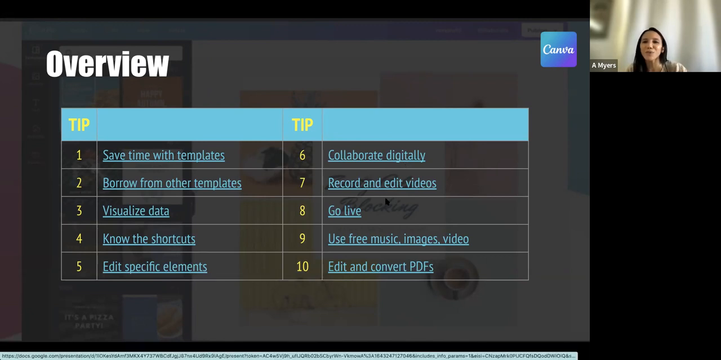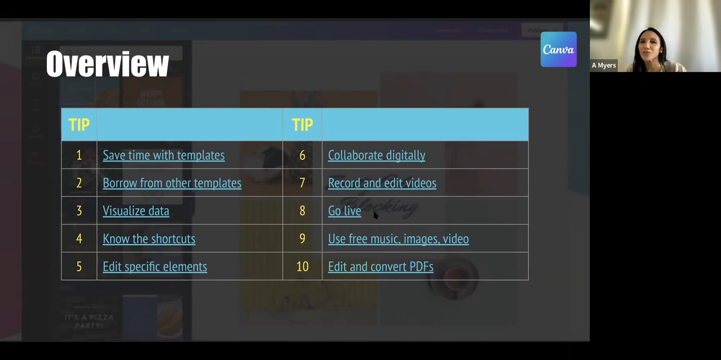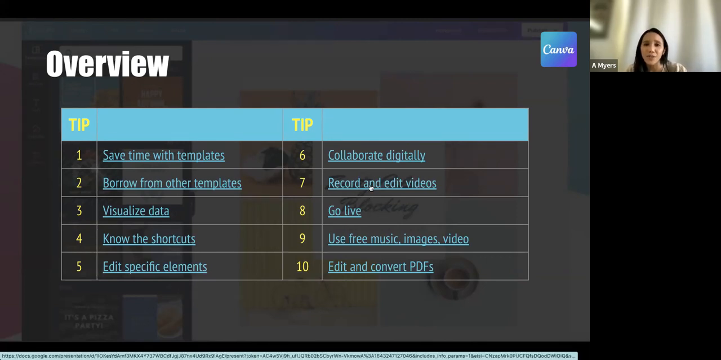And then these are some new things. Tips 7 and 8 were recently added to Canva, because of course, Canva is always constantly changing and evolving and improving, definitely for the better. I'll show you how, after you have a design, or if it's like a PowerPoint, you can record and edit videos in Canva, and then also how you can go live on Canva with your class.